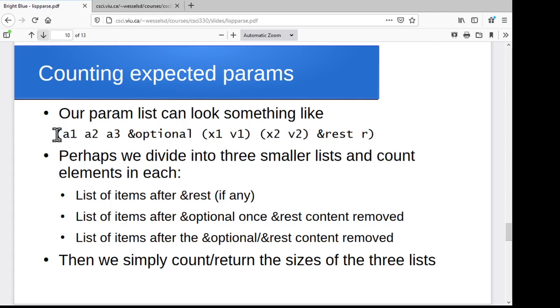So if our parameter list can look something like this, then really what we want to do is figure out whether there's an and rest in there, and whether there's an and optional in there, and how many things there are in between. So if we carve this up into 3 separate lists, the mandatory stuff, the stuff in the middle, and whether or not there's anything on the end, then that will let us figure out how many of each type there are. So we want to get a list of everything that's before and rest, a list of how many things are in just the optional after we've got rid of the and rest, and then a list of what we've got after we get rid of the and optional, and then just count the sizes of the 3 lists.